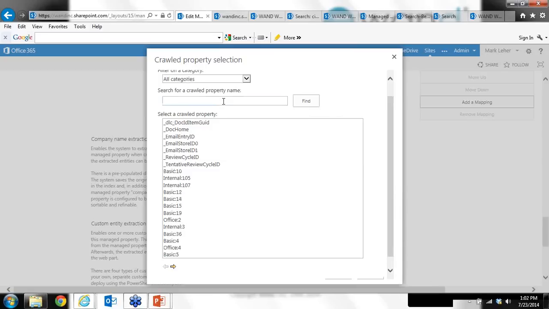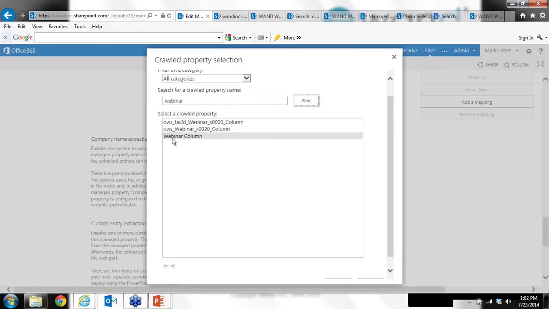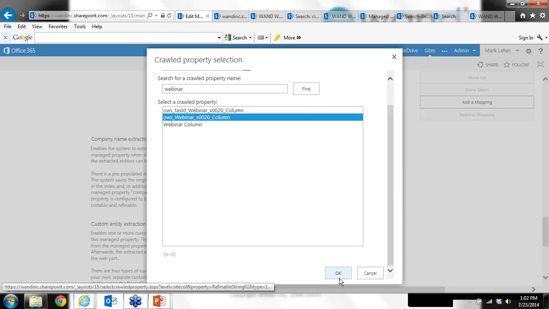And here's where we would do the crawled property name. Again, we can search for webinar to get the column we want. And here's the example. We want to choose this OWS. So you don't want to choose webinar column. You don't want to choose OWS tax ID. Just choose this OWS, and that'll get you the refiner you need.